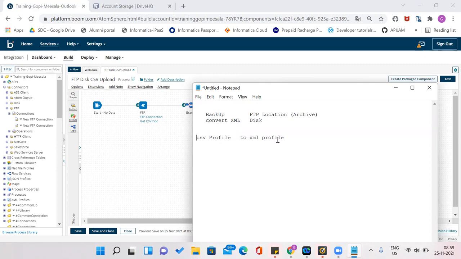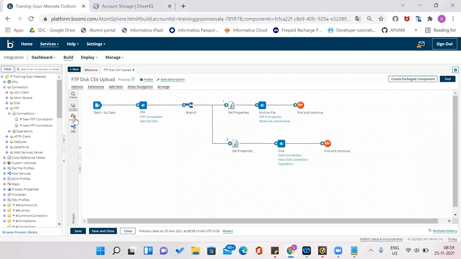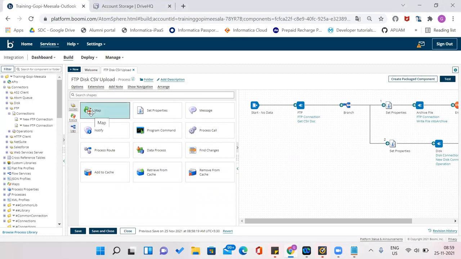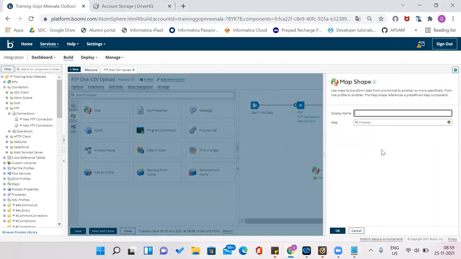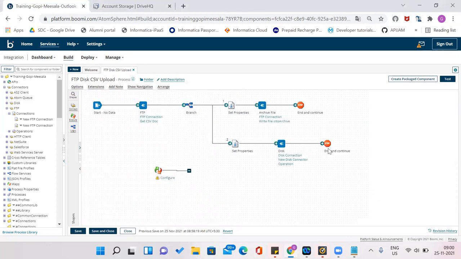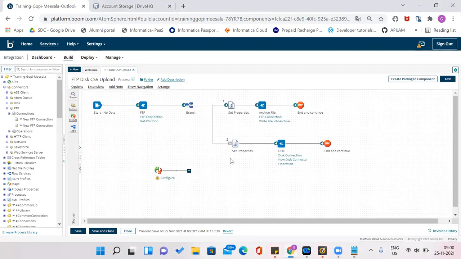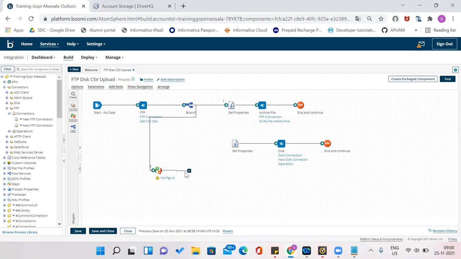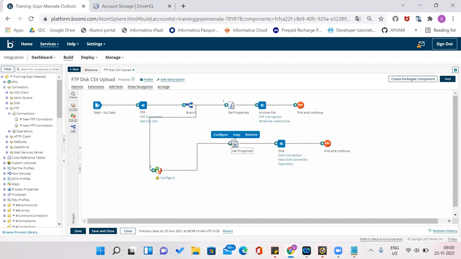So if you want to convert one format to another, or one profile to another profile, you can use one more execution path, which is the map shape. The map shape is used to transform the data from one format to another, more specifically from one profile to another profile. Okay, so you can use it here.